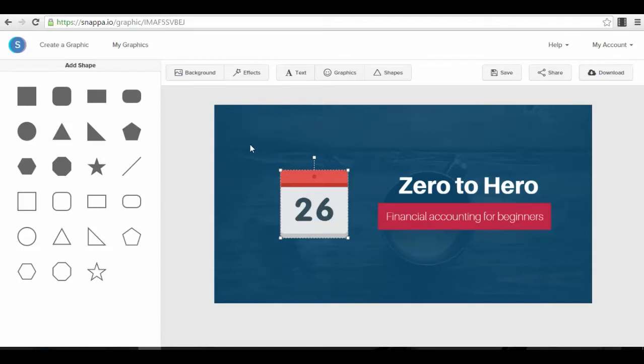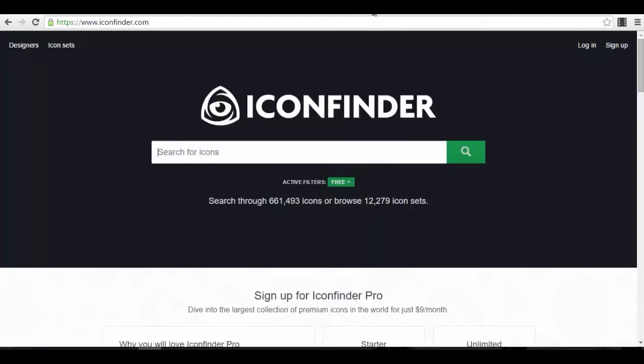Now, a very good website and platform where you can also find icons and graphics that you can use in your ad images is iconfinder.com. Okay, iconfinder.com.